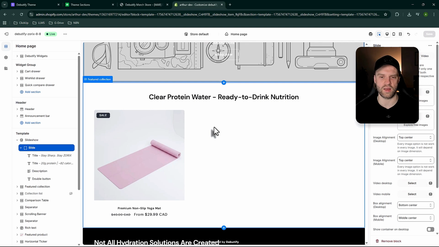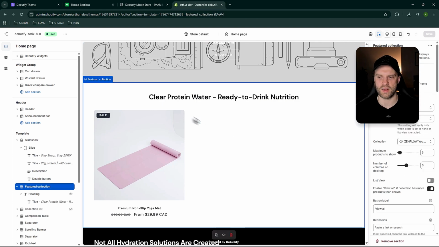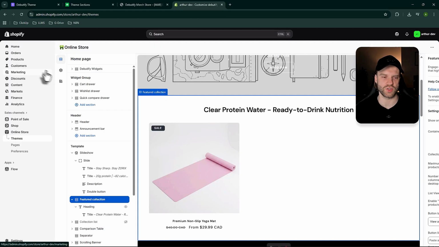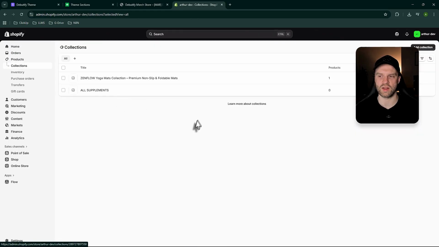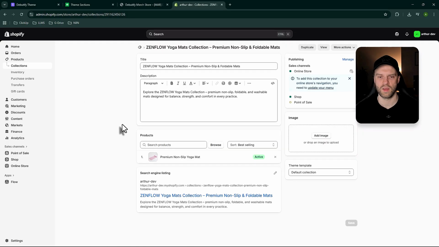I've already added a collection here, but if you haven't yet, it's really easy, guys. We're going to go back to our Shopify admin, click on products, then collections, and simply create a collection. Once you do that, you're going to have one of these, and make sure you assign a product. You can see in the products, make sure you choose a product, and then you're going to have a collection with an actual product in there.